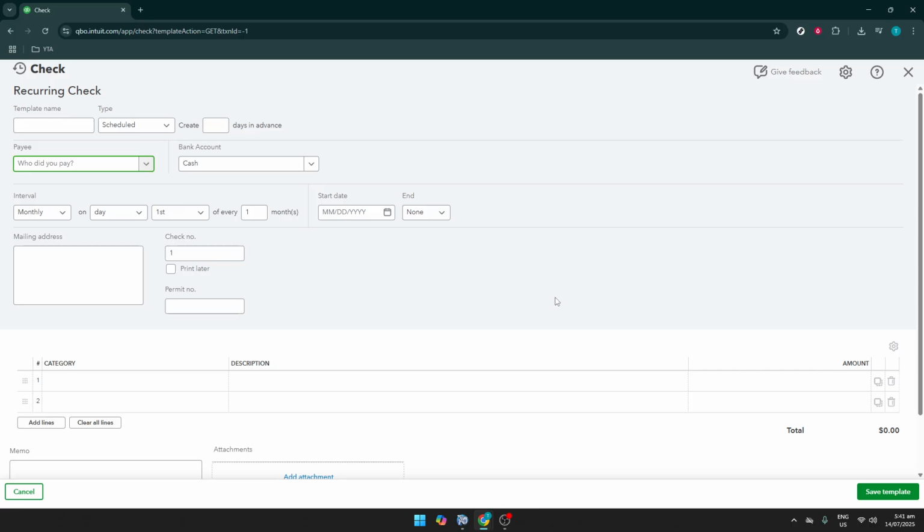In this scenario, we want to set up a check. Locate and click on Check from the available transaction types. This allows you to automate regular payments through checks, which can be essential for vendors or third-party services that prefer this mode of payment. Almost there.